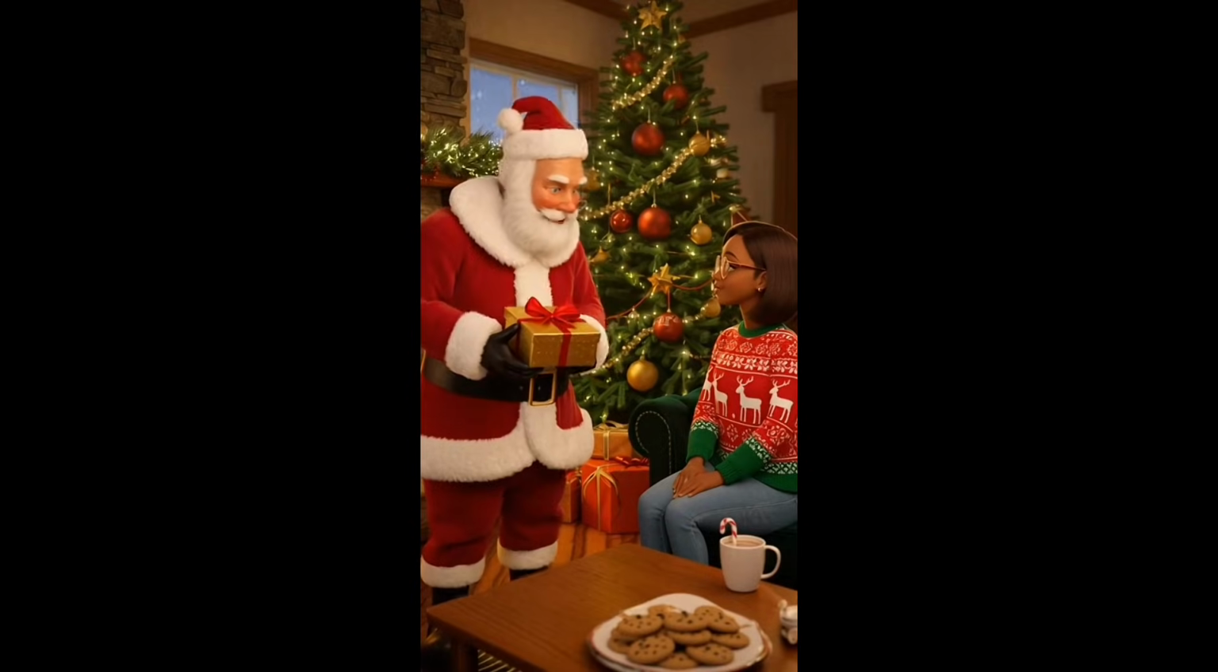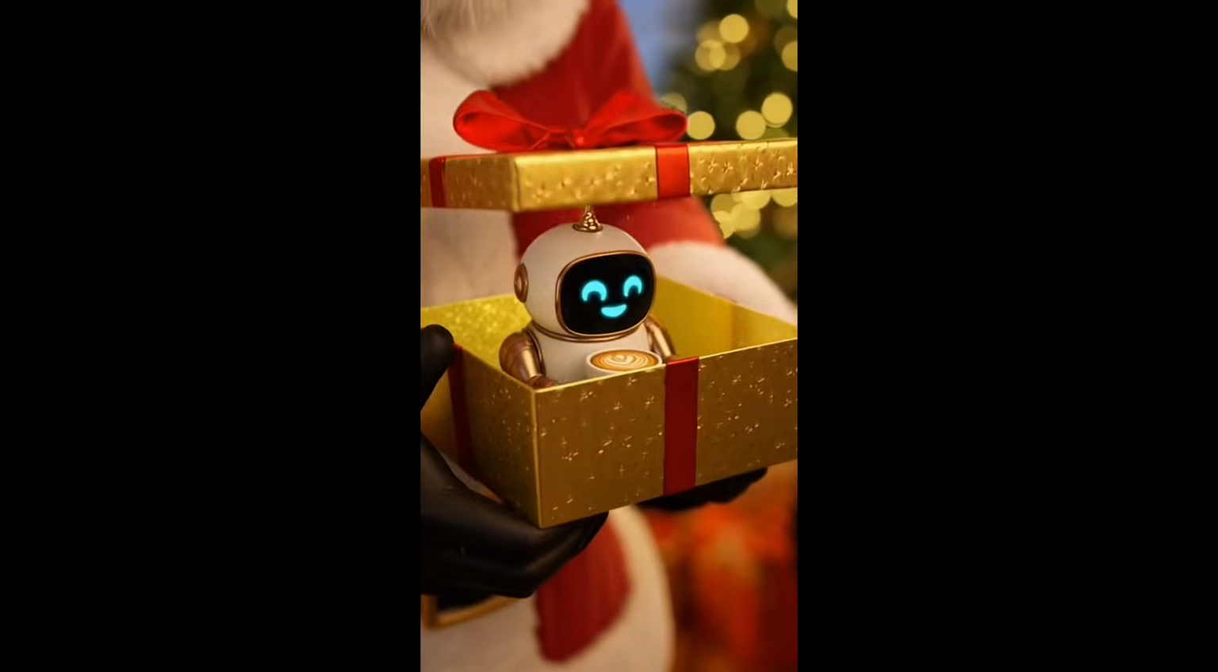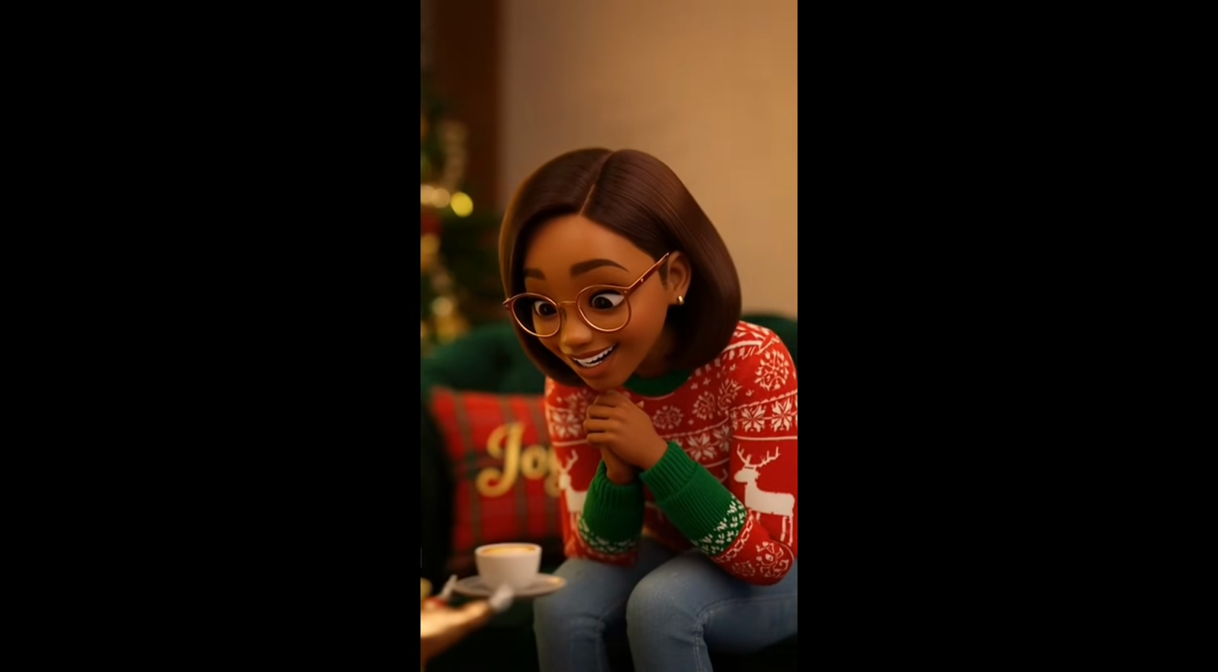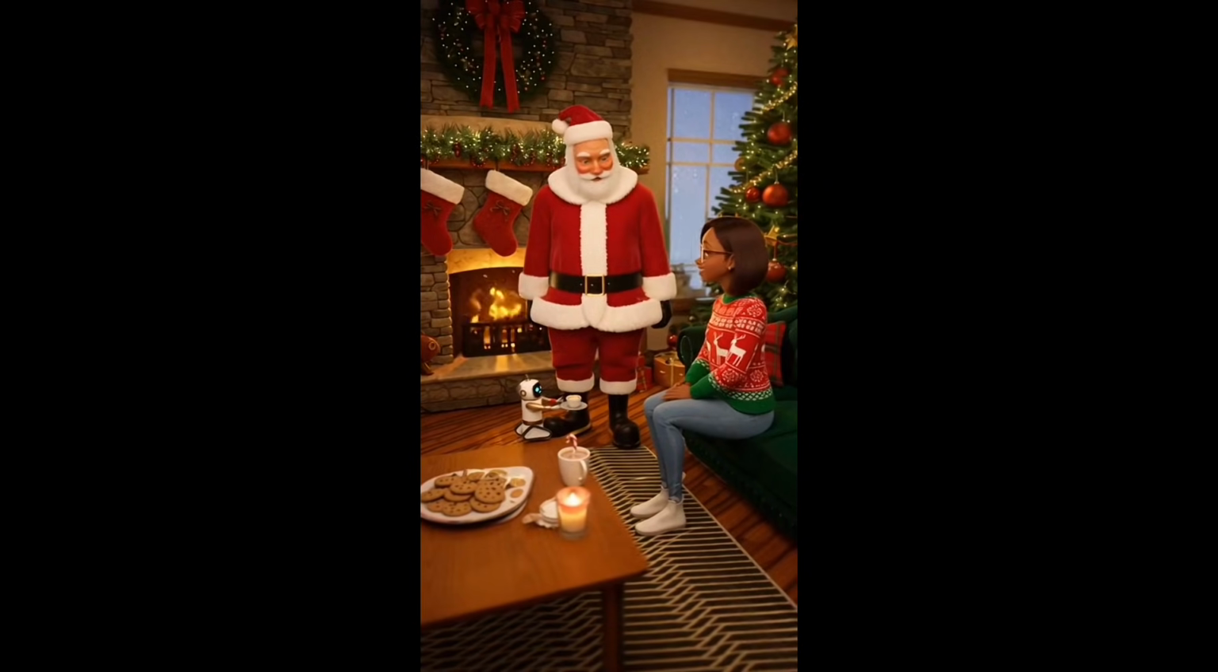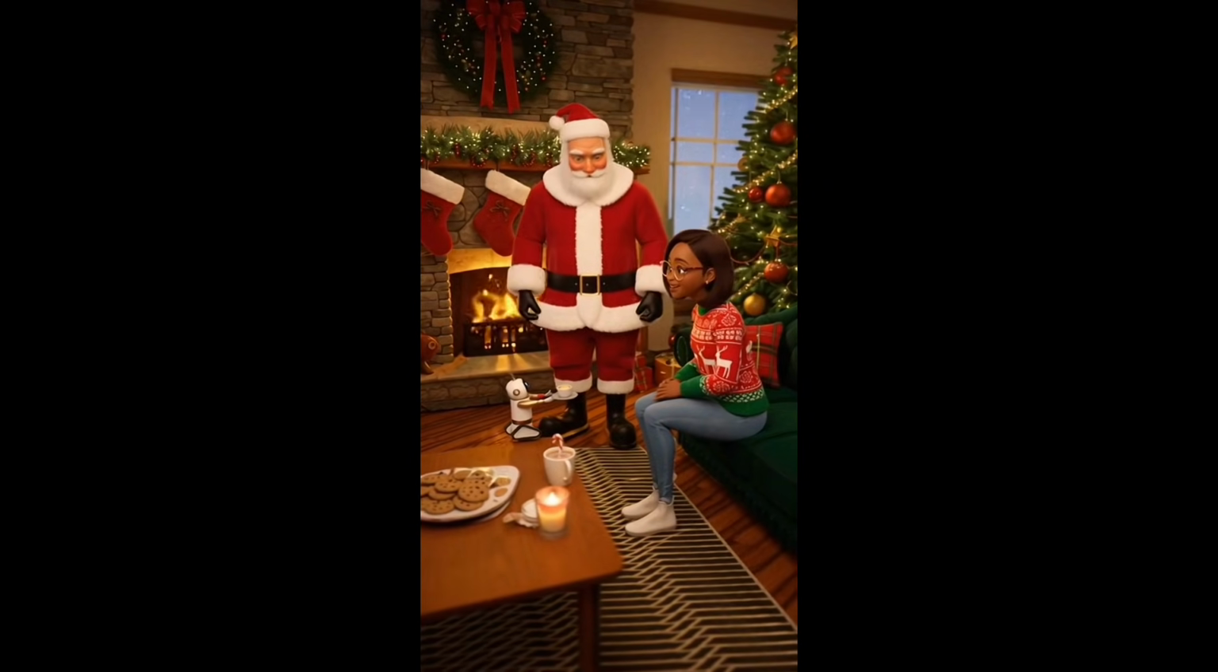Oh, Rukayat, you've been so good this year that I brought you something I know you've always wanted. It's a little barista robot that delivers lattes and compliments. No way, that's amazing. I love it.